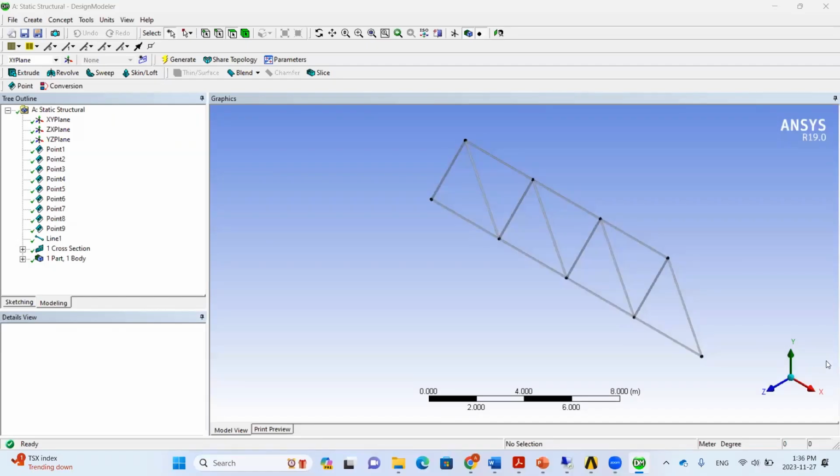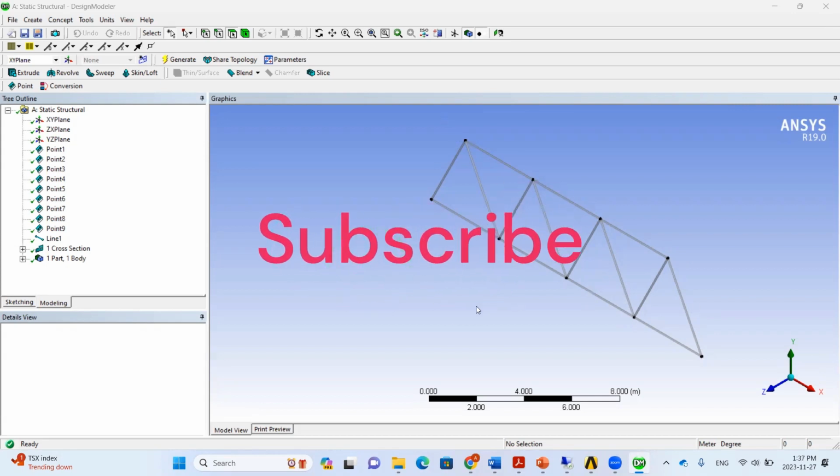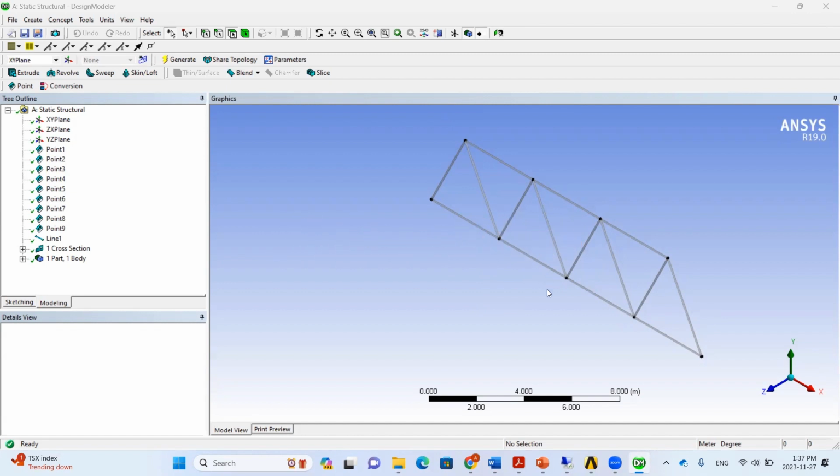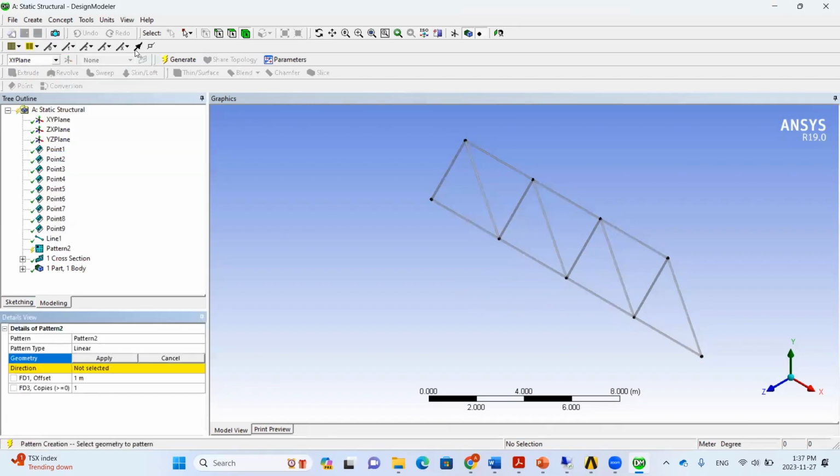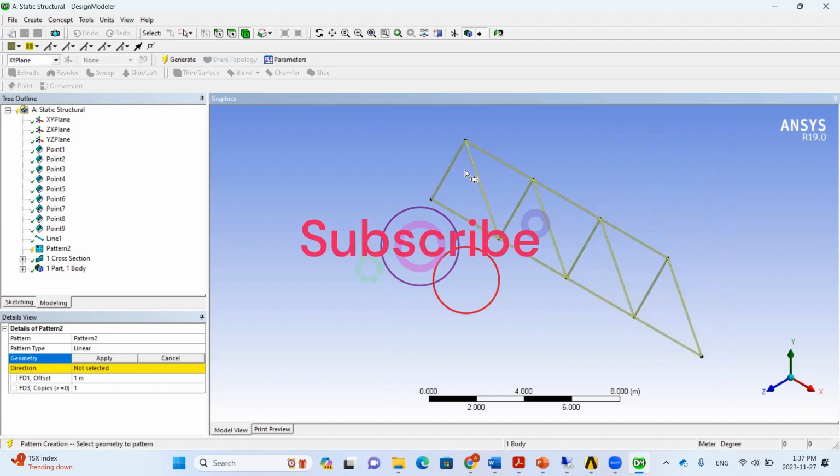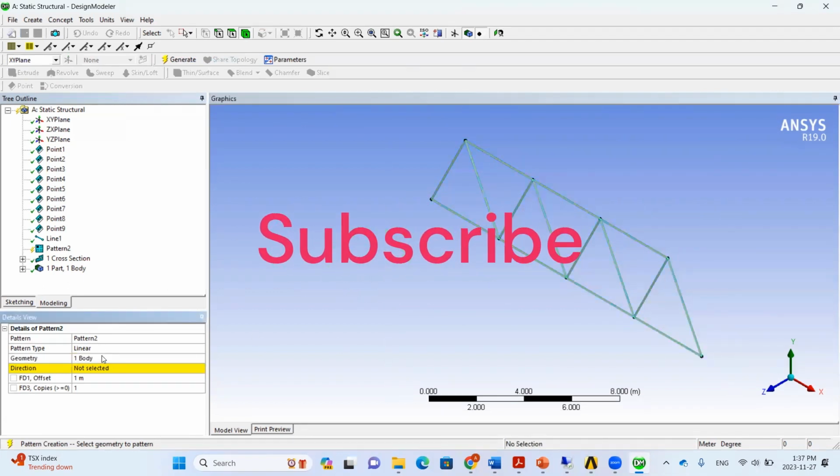Hello everyone. From the previous tutorial, we created the 2D Warren truss like this one. Now we want to extend it to a full 3D bridge with a floor system. So we can simply create a pattern and choose to select by box selection, just press and drag the box to select all elements, and apply the geometry.